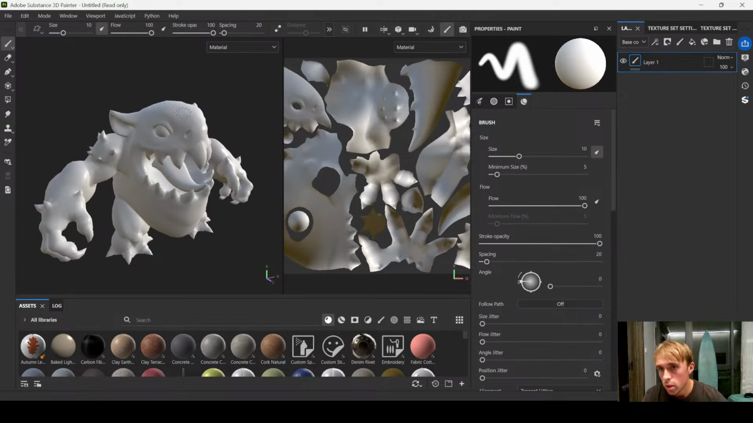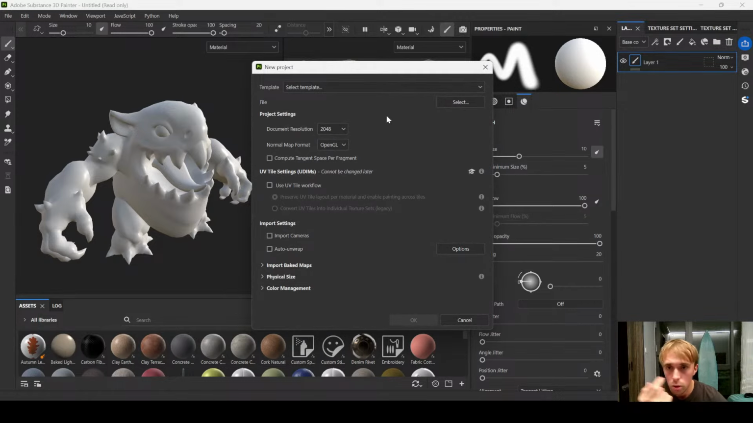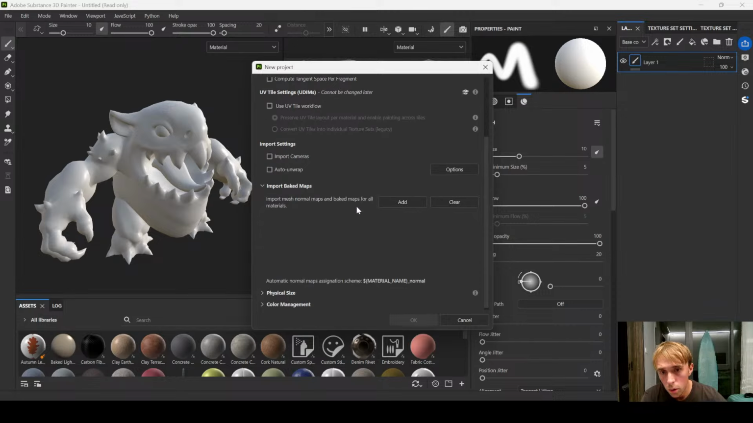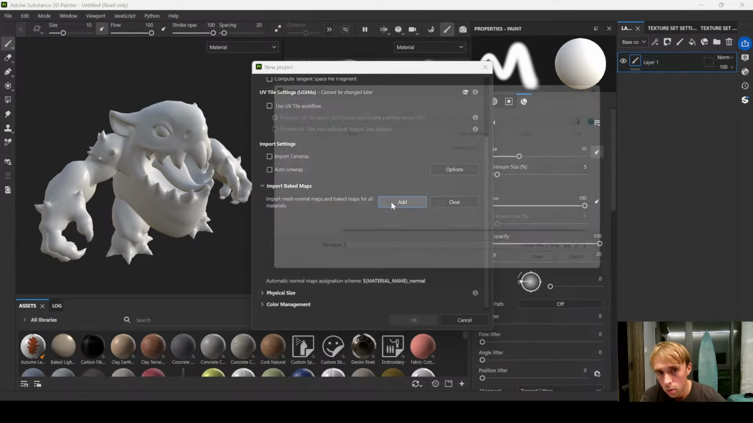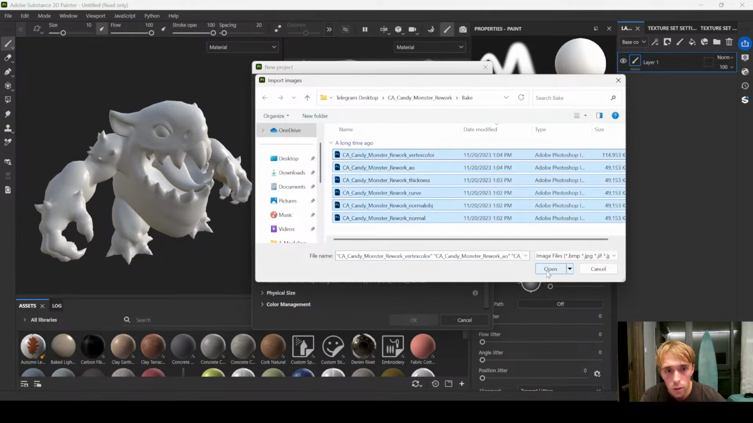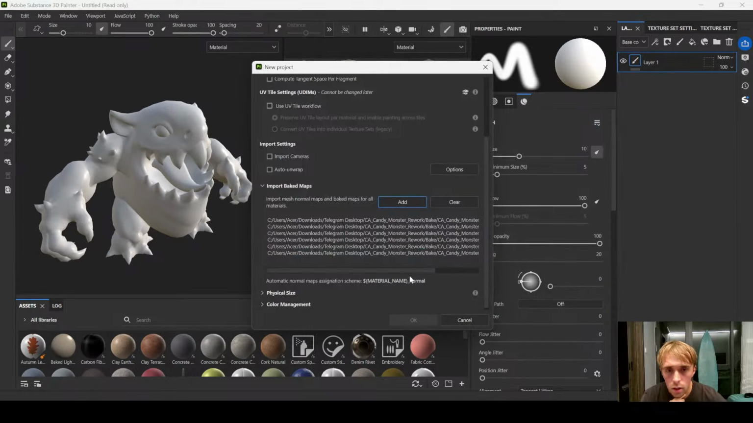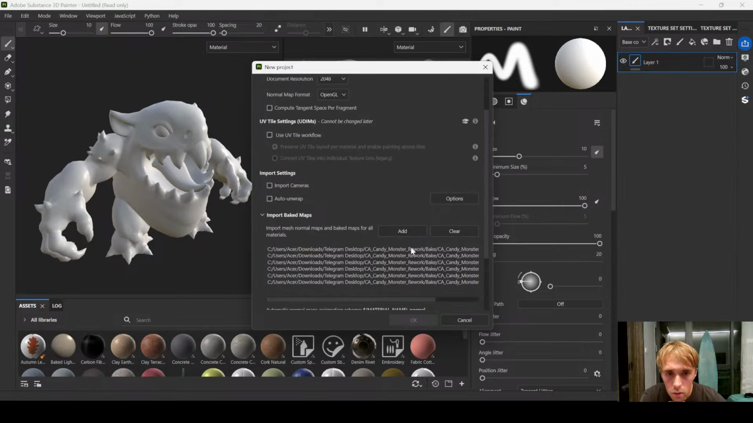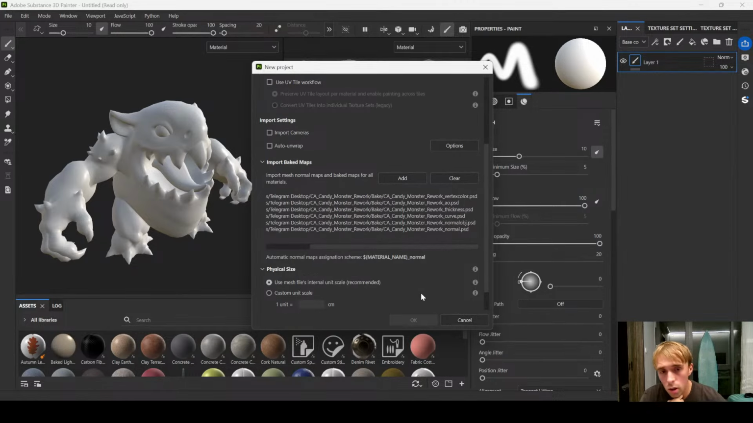First of all, you need to open Substance Painter, you go to File, New, and you need to upload the model. It will be an FBX file, just upload it here. Here you can choose the resolution, then we go to import baked maps, and we need to add all of the maps that we got from the HiPoly model. Let's select all of them. I already have them, so you click on OK, and that's it.